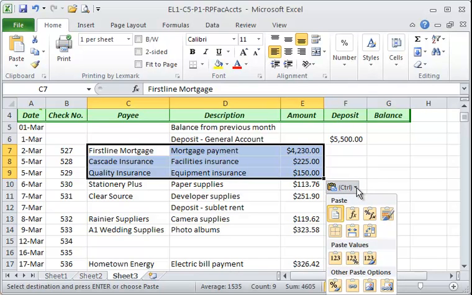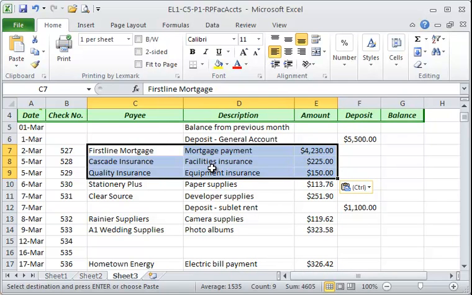And then what we want to do is choose the keep source column widths as the option. And as you lay your mouse on all these, you can see what the options are as you paste. But we want to keep source column widths. I'm going to click on that, and that'll adjust it so that it looks as the previous sheet did. Then notice here at the bottom in your status bar it says select destination and press enter to choose paste. We could go to another sheet and continue to paste this same information. And it stays on the clipboard until you cut or copy something else.